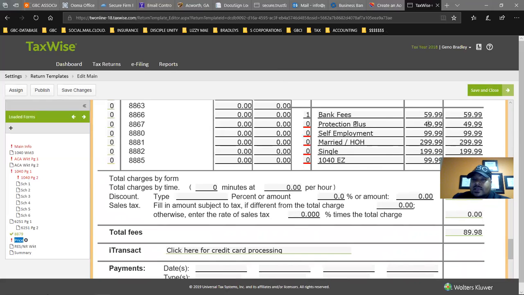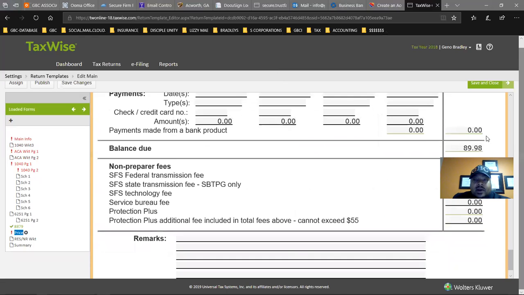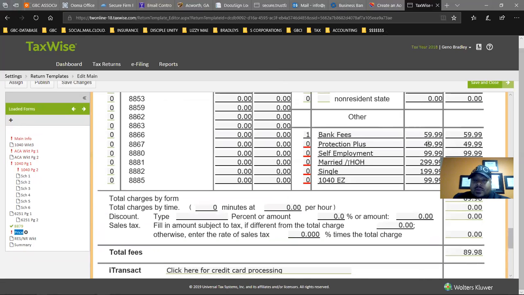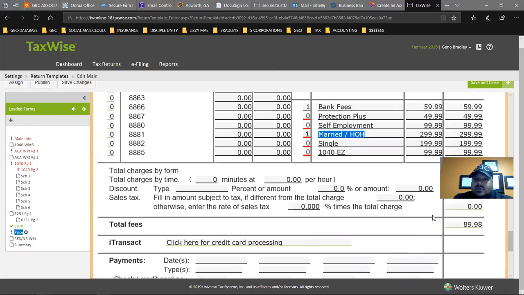Single, 1040 easy. What I suggest is use this section here all the way at the bottom right-hand corner, and you put in your main sections. So when your people are doing a tax return, if it's married, head of household, then you want to go ahead and come here and put a 1 right there. Okay, and it's going to add this price to it when you're doing a tax return.